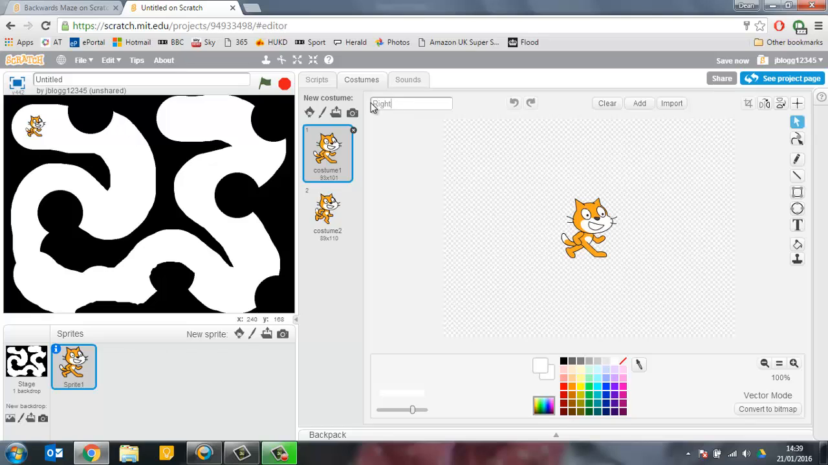and we're going to call it right, and then we're going to have another one that points to the left. Now we don't want this one, so I'm going to click on the cross to delete that, and I'm going to right click on this one and go to duplicate, so we've got two. However, on this one we want it pointing to the left, so I'm going to click on flip left to right and obviously rename that one to left.